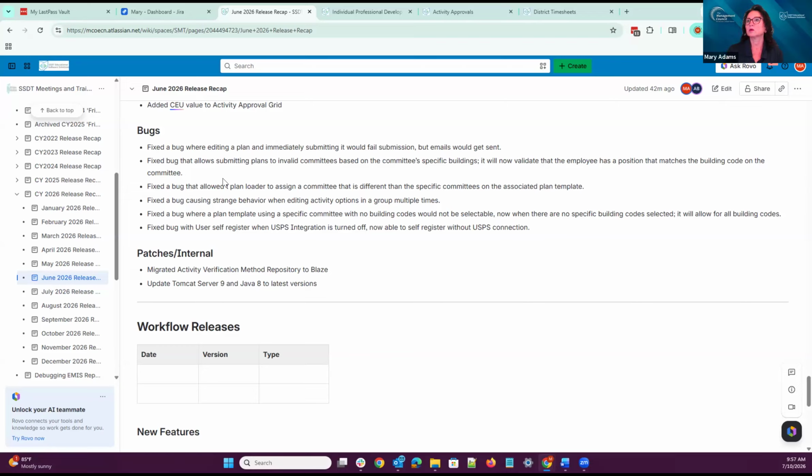The next bug was that it was allowing the user to submit a plan to an invalid committee. What that means is that if the committee had specific building codes and I, as the user creating the plan, did not have that building code, it was still allowing me to send my plan in with that committee. That has been fixed.